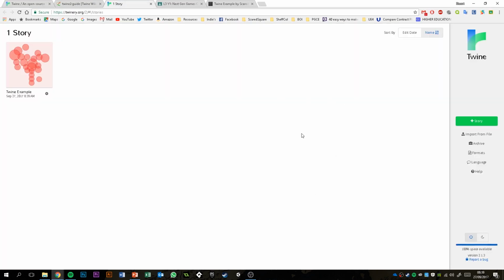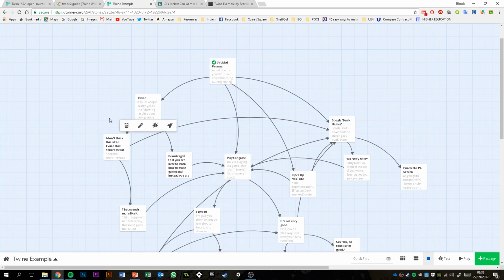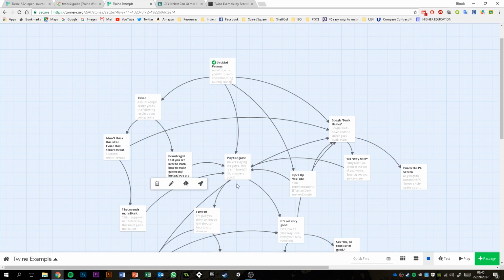So this is what your stories page looks like. It may be empty if you've never used this before, but for me I've got this example, which is the one that I just showed you, where you can go to Twine. I don't think that's the one he meant. Be outraged, play the game, etc. So there are other branching narratives, and you can see how they intertwine and link to each other.